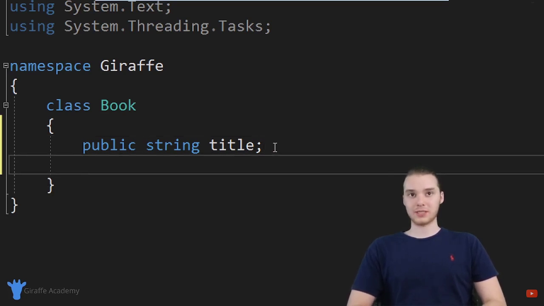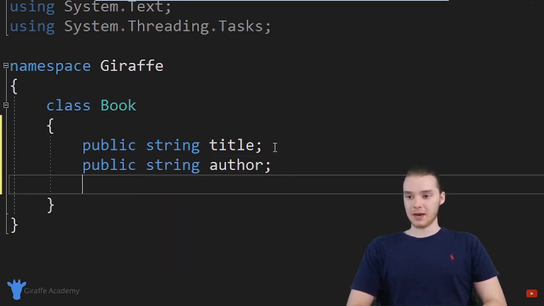What's another one? Well, let's think. We would also want to store the book's author. So I can say public string author. And let's try to think of one more. I think one more good one might be the number of pages. So I'm going to say public int pages.